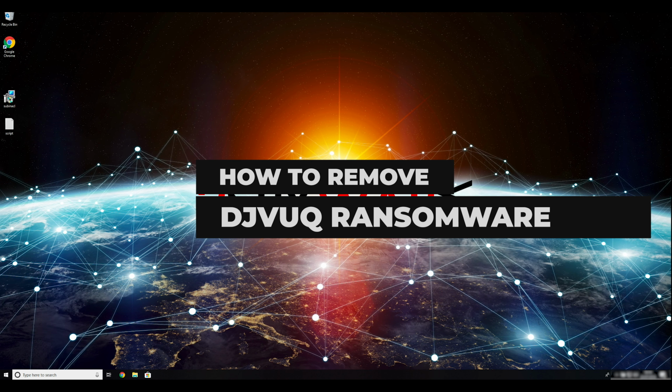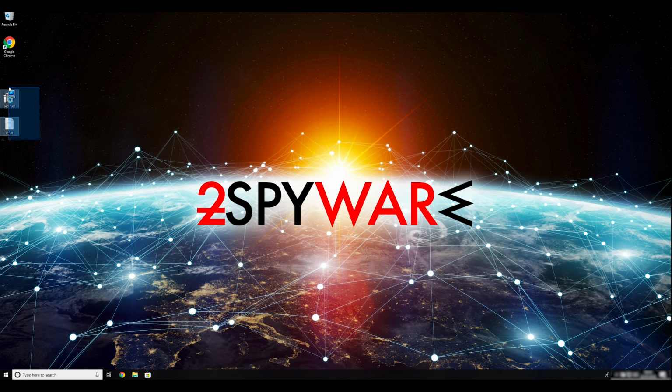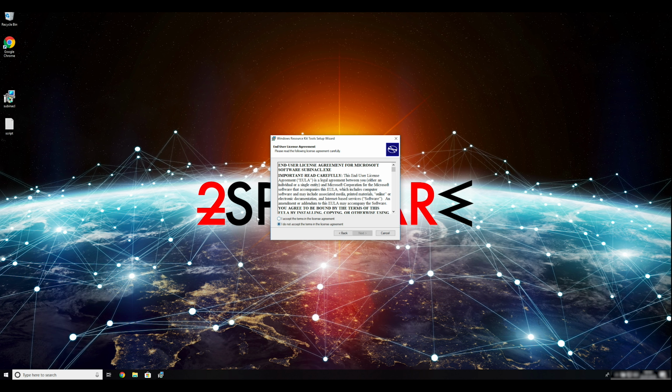Djvuq ransomware is a file locker and one of the recent variants of Stop Virus. If you have stumbled upon this file encrypting ransomware, follow these instructions to remove it from your PC. To follow these instructions, you need to download and install Windows Resource Kit. You can find the download link in the description below.